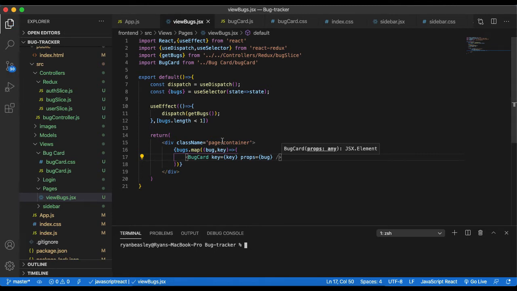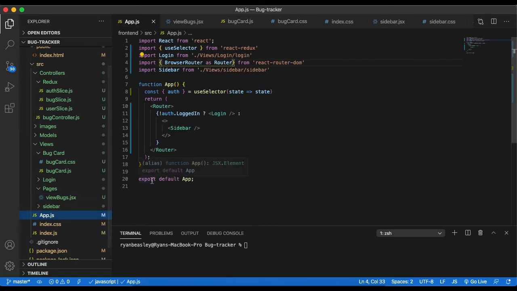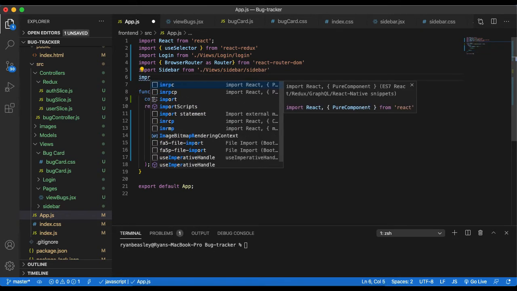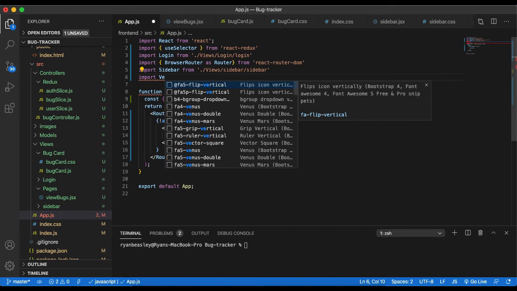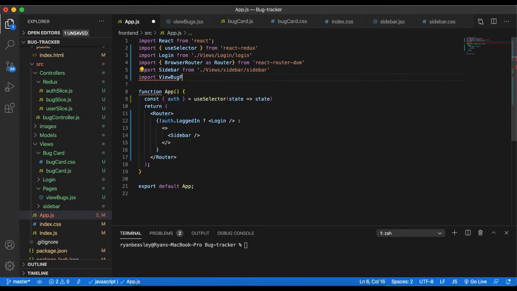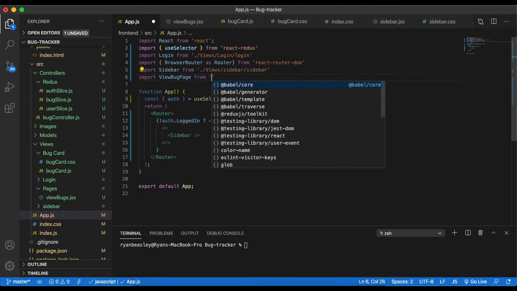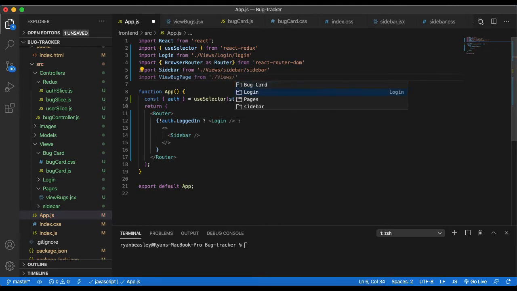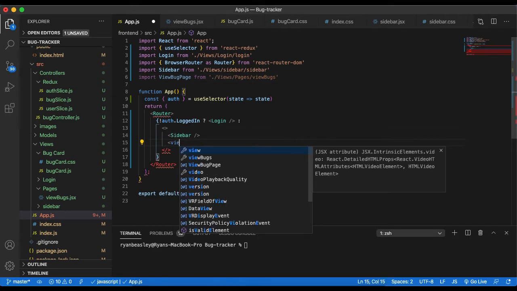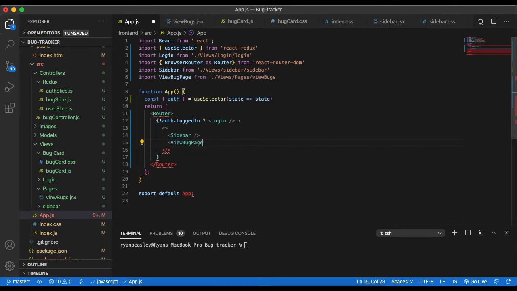Now before we actually run it, we won't be able to see anything because we're not actually using this inside of our app because we haven't set up any routes. So if you go into the app.js, we need to import the page. So let's import View bug page from views pages Viewbugs. So we'll do that and we'll put it below the sidebar and bring that in. So save that and we'll go into our front end.